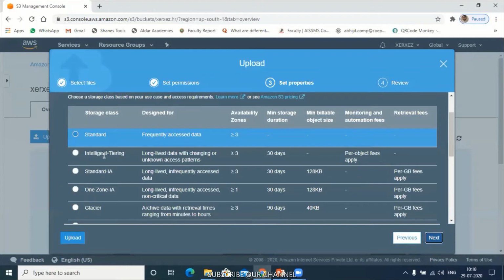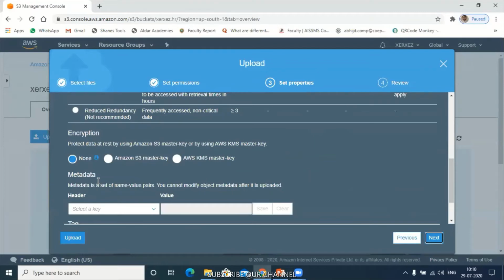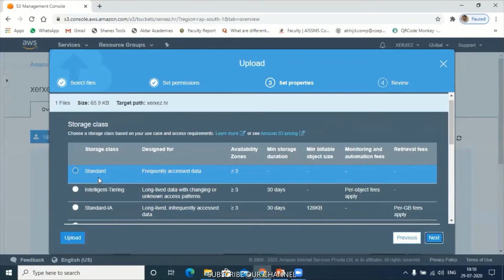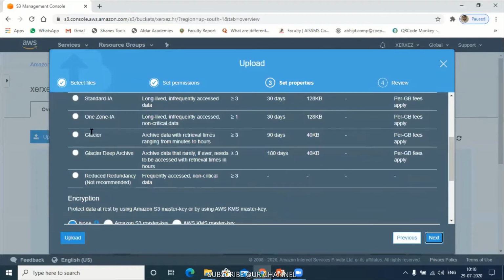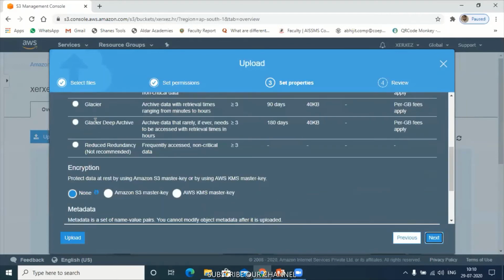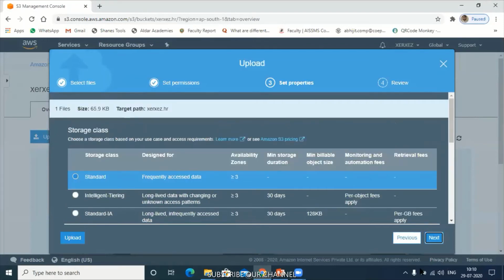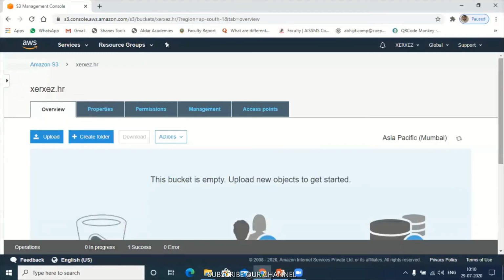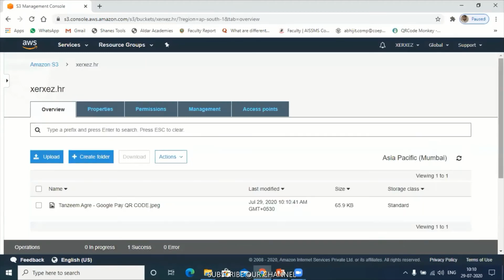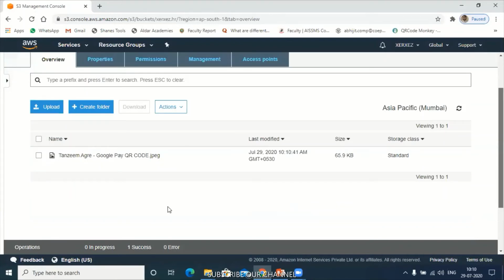Here keep the storage class standard itself. I don't want to modify further. Later on we'll see all these options: intelligent tiering, standard IA, Glacier, one zone IA, all these things. Even archiving is possible using the Glacier service. Now hit on next. All the configuration will get displayed here. Next, upload the file. Understood? Now the file got uploaded.